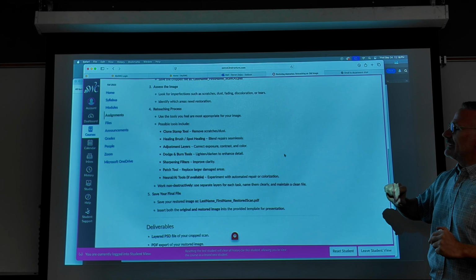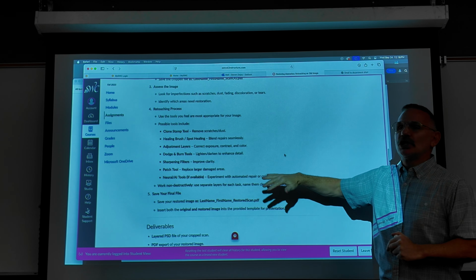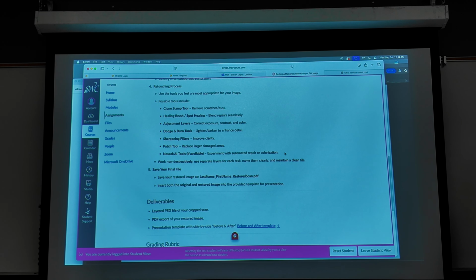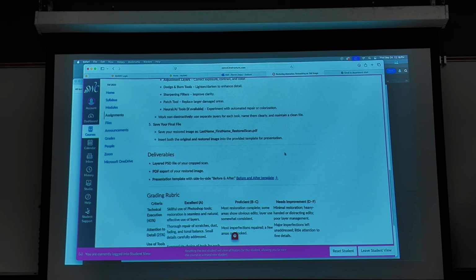Sharpening filters like we did in lesson 2. Patch tool, neural filters. Those are all ones that we used in lesson 2. These will also help us work non-destructively with some of these, meaning that you can always turn on and off any of the adjustment layers that you have done.